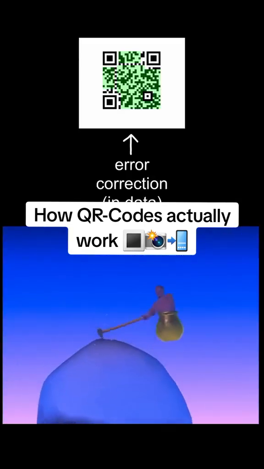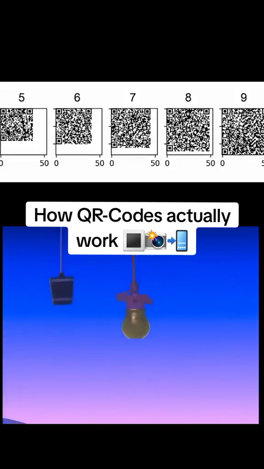There's even error correction built into these, so you can lose like a third of it and it still works. Plus, they come in different sizes, which is super useful. So yeah, these things are great.